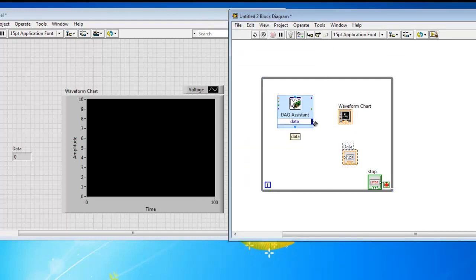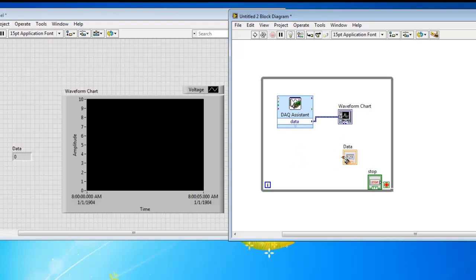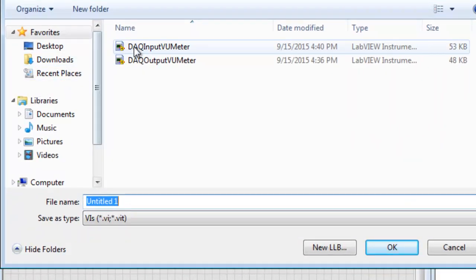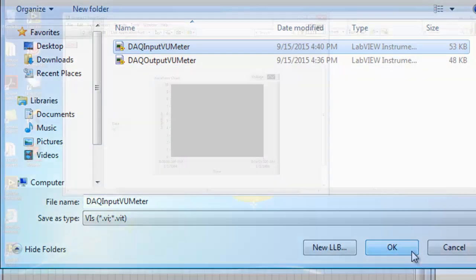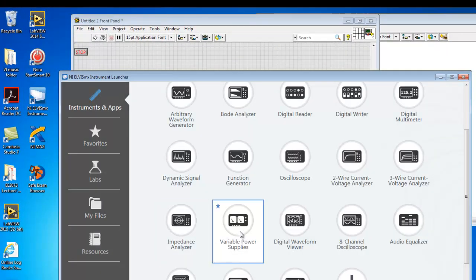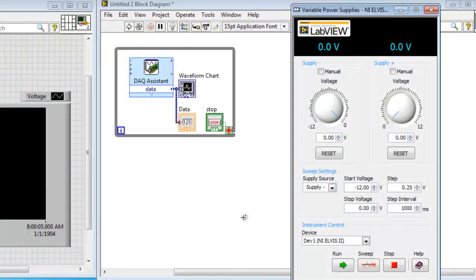So you just connect up all the elements together, and we are done for this example. Do remember to save your VI as DAQ input VU meter, as you will be using it in the later part of the course. To generate the signal, click on Instrument Launcher and select Variable Power Supplies.